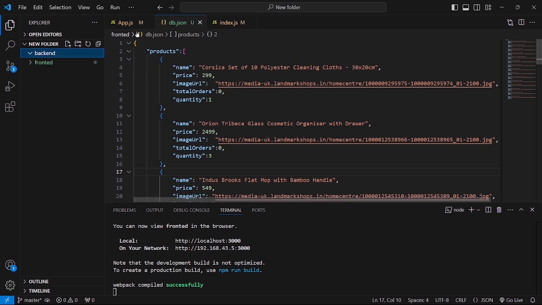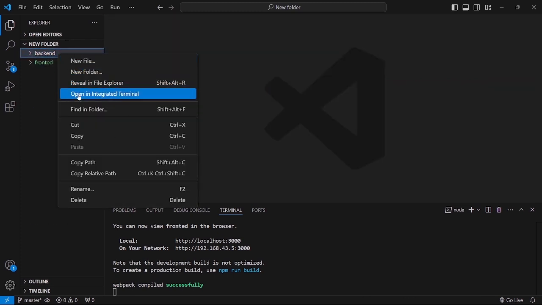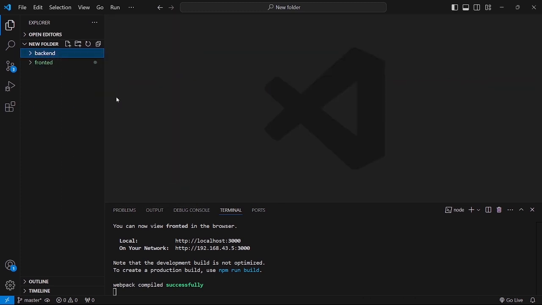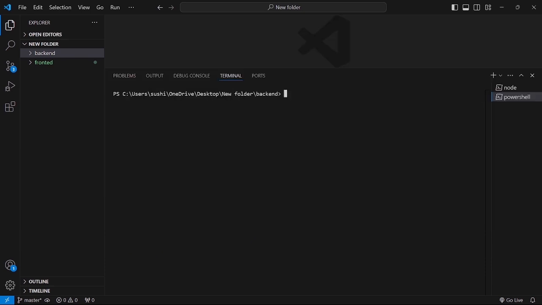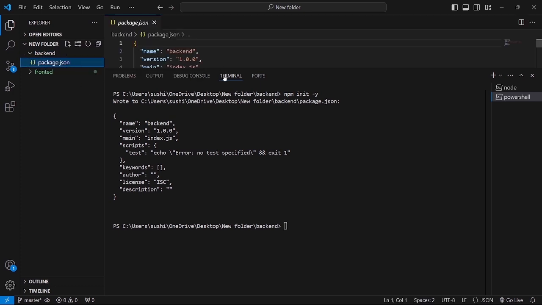For that, we have to go inside the backend folder. Right click it and click on open in integrated terminal. You can write cls to clear the screen. Now let us initialize our backend folder. To do that, you need to write npm init -y. It will initialize your backend folder. If you go inside it, you will find that a package.json file has been created.